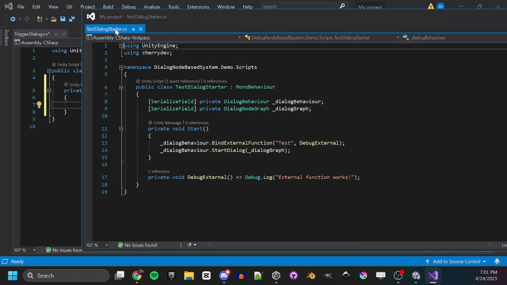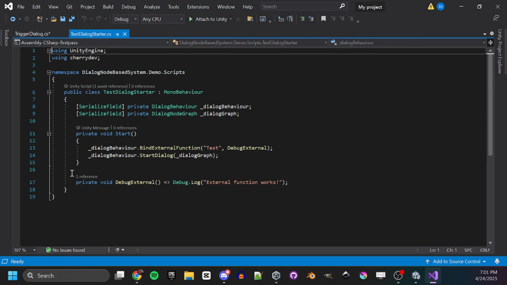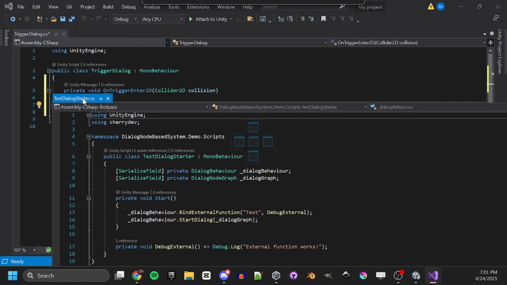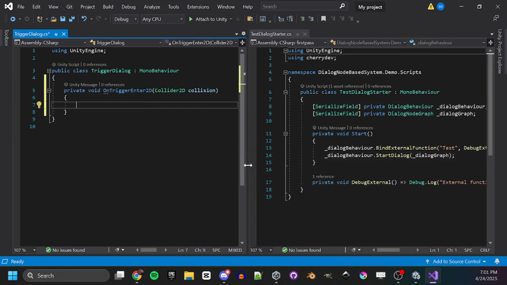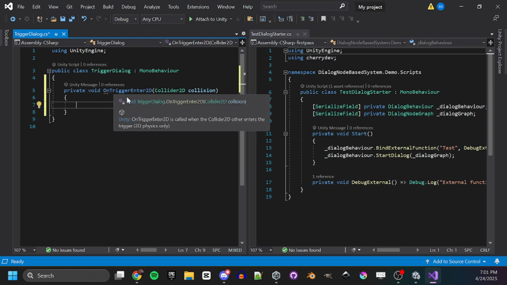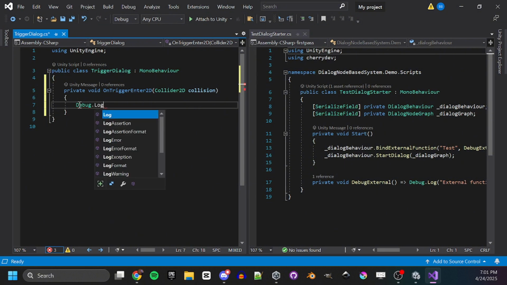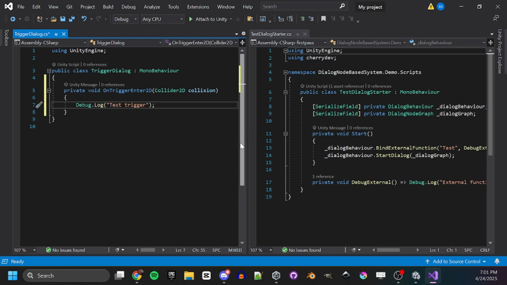Daniela, for your benefit as well, we have these two scripts. This is the example script that came with the dialog system. This is the script that we're making now. If I click on this and drag it, I can break it off, and then I can see these two side by side. It can be really useful for copying things from here to here. But before I bring this stuff over, in OnTriggerEnter2D I'm going to say Debug.Log("test trigger"); and close it with a semicolon.